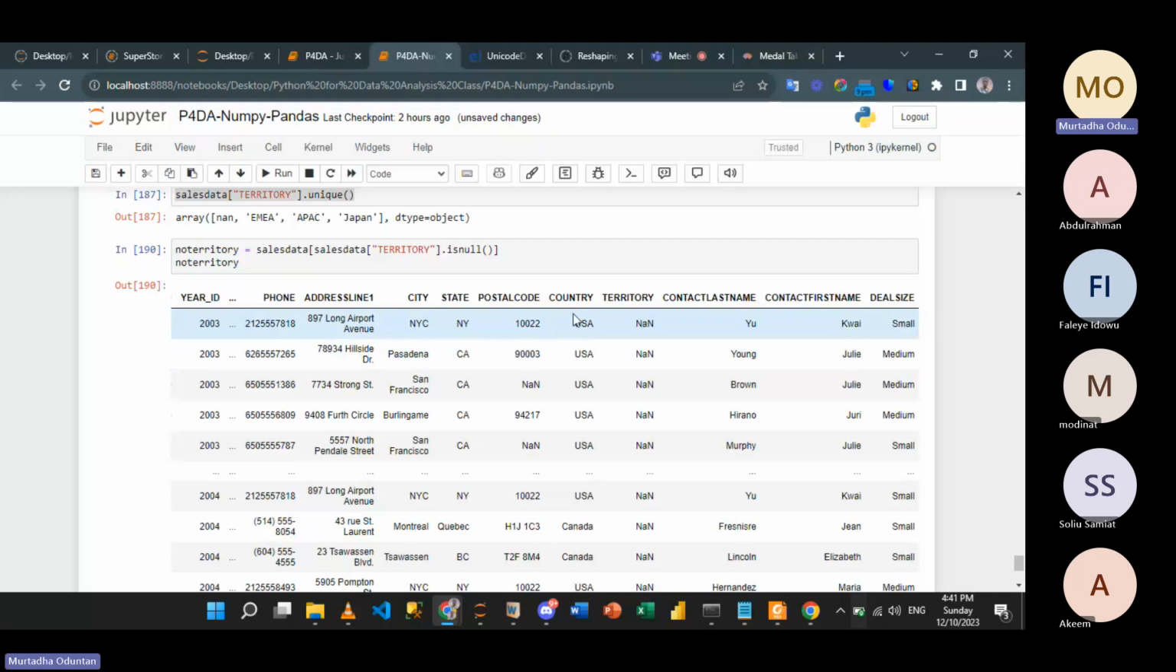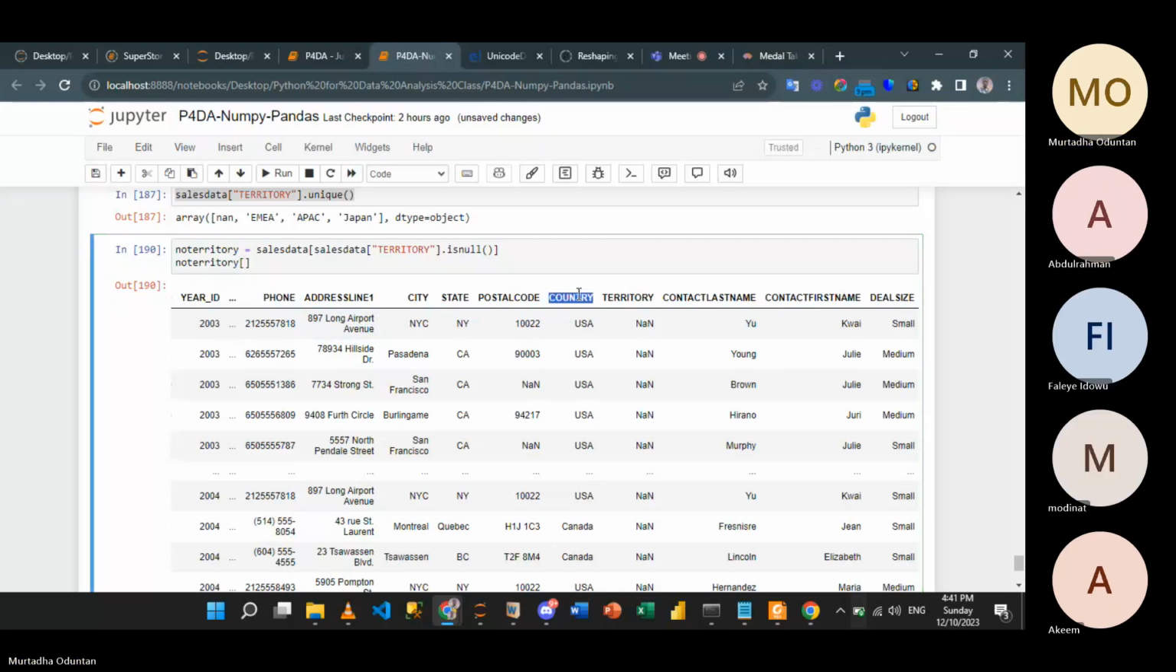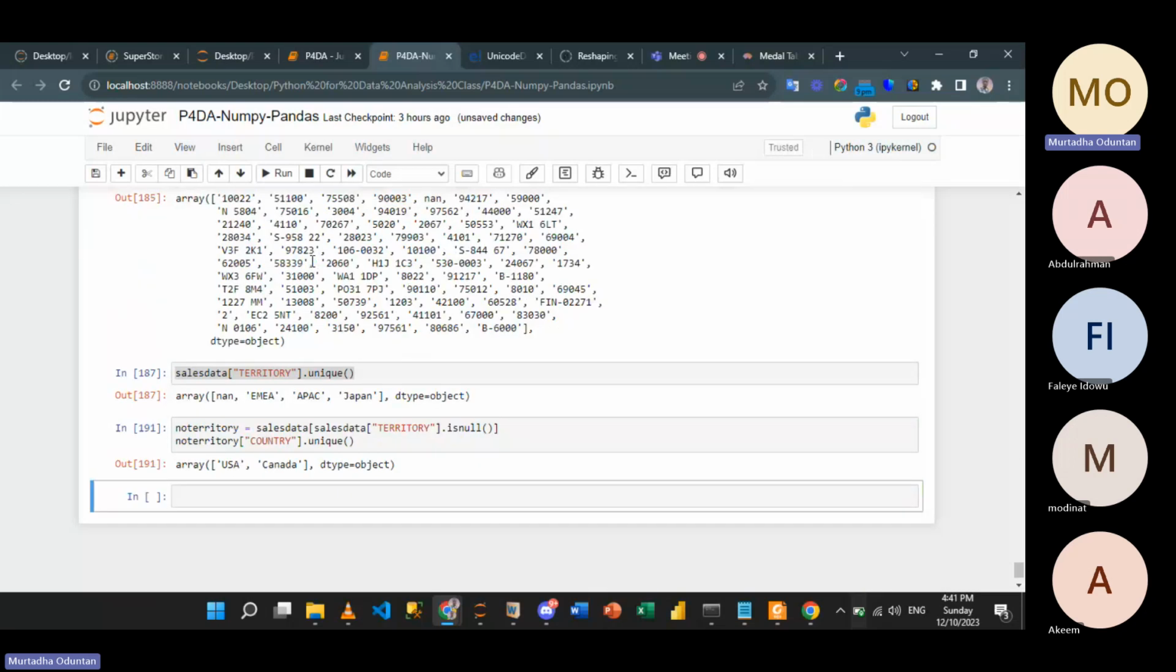Do we get it? Now, how then do we see all of the countries that are inside these no territory records that we have? So all we have to do is say country. So we want to look at country, and then we want to say .unique. So it should give us all of the unique countries that we have. So there are two countries inside this record, which is USA and Canada.